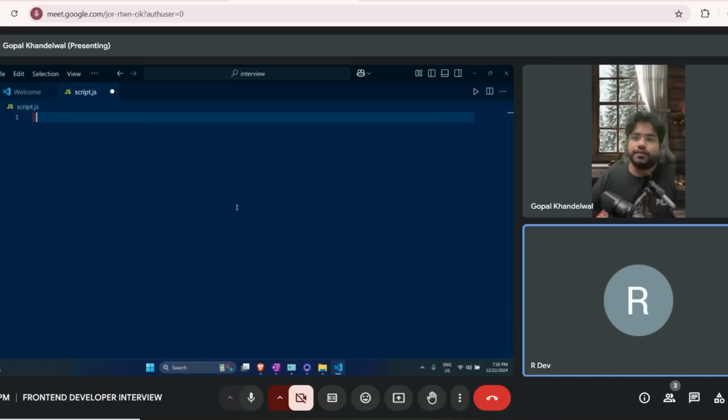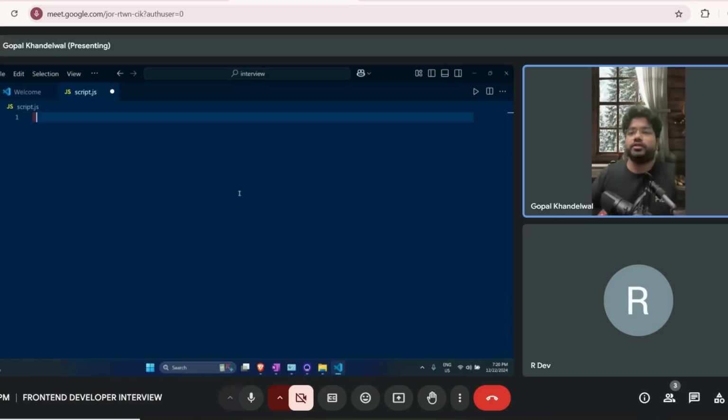How can we add gradients in CSS? We have the background gradient property, which takes two parameters inside it, one is the value and the other is the value two. In the linear gradient we can change the angles, and in radial we change the angle by 360 degrees. That's how we can add a gradient background.